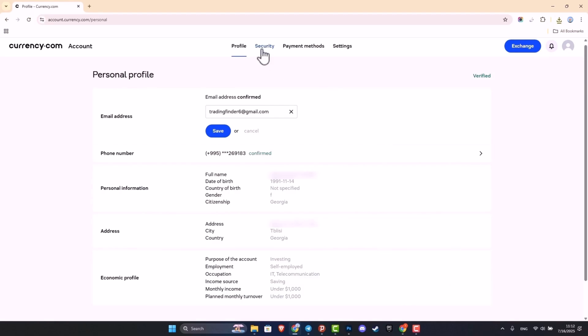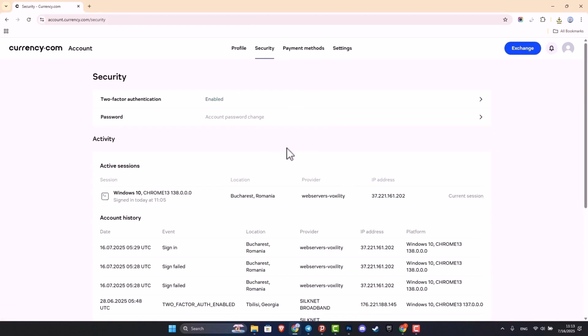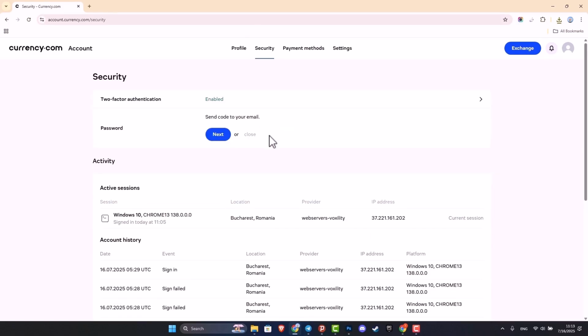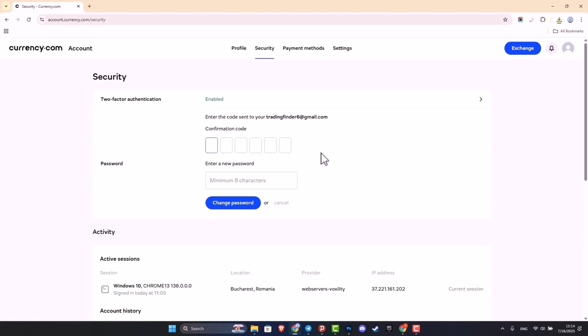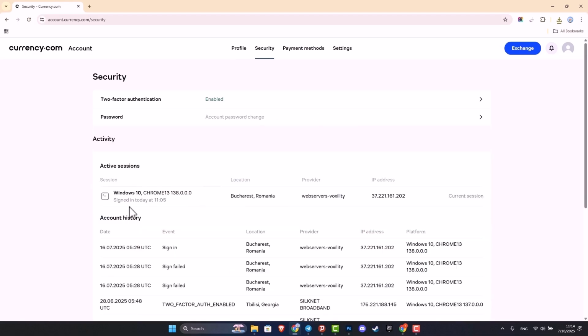In the security section, you can configure your security settings. For example, two-factor authentication, which you can add to your account by clicking on this option. To change your password, click on this option, and then by clicking Next, enter the code that is sent to your email in this section. You also enter your new password, click on Change Password, and your password will be updated. In the section below, you can view your account activities, such as different browsers and IP addresses.